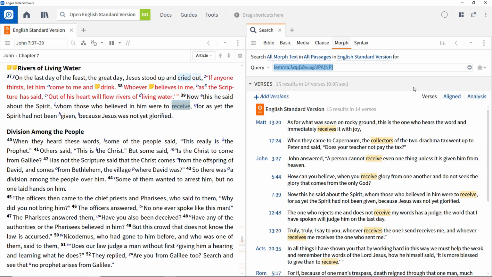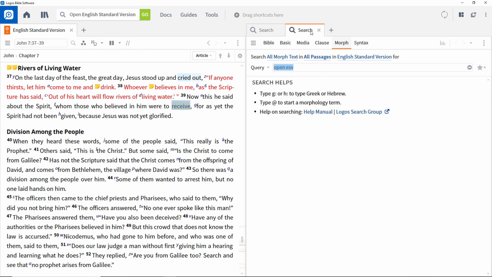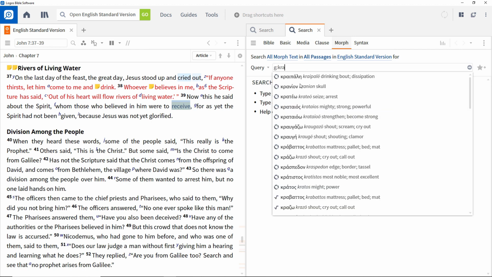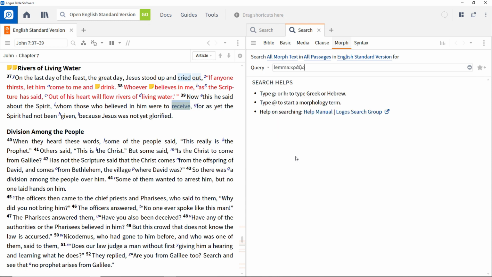To build a morph search from scratch, open a search window by clicking the search icon and ensure the morph option is selected. Then enter a search term, and if you don't have a Greek keyboard, you can use transliterated Greek to do this by prefixing the term with a G:. So if you want to look for the word translated cried in verse 37, you can enter G:"KRA" and select the correct lemma from the drop-down menu.